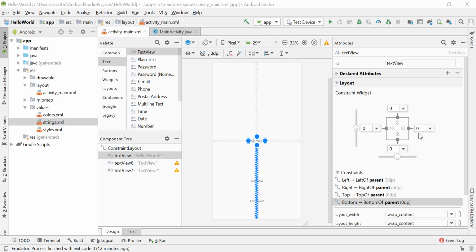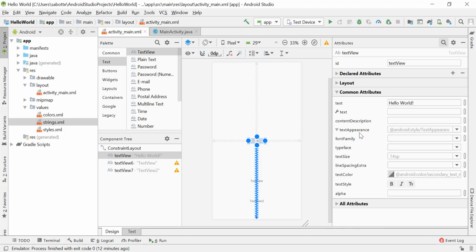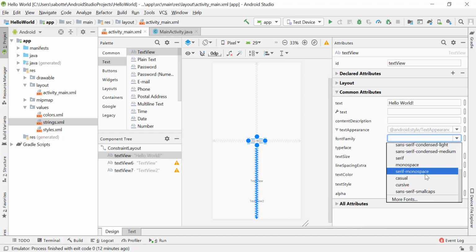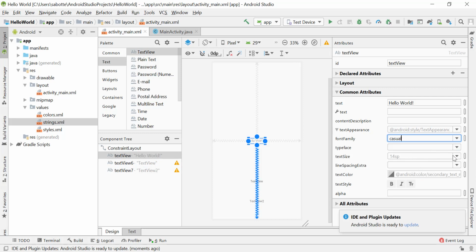Now for text views, we also have some other attributes that help me style that text in that text view. So if you go to the common attributes, you have the text appearance. You can actually change the font for that text. You can also change the size of that text. And you can also make it bold, italic, and even make it all uppercase or even all lowercase, or back to the original values. You can also change the text color.